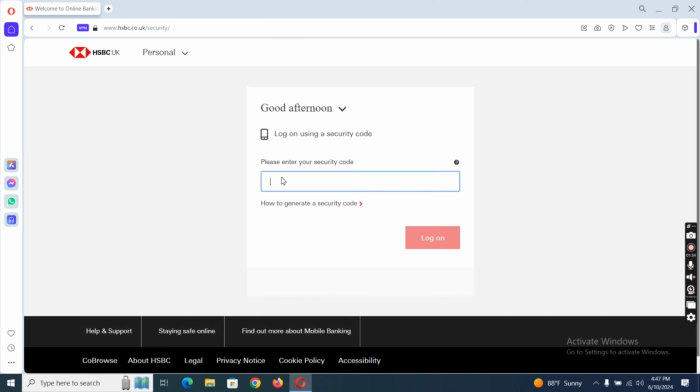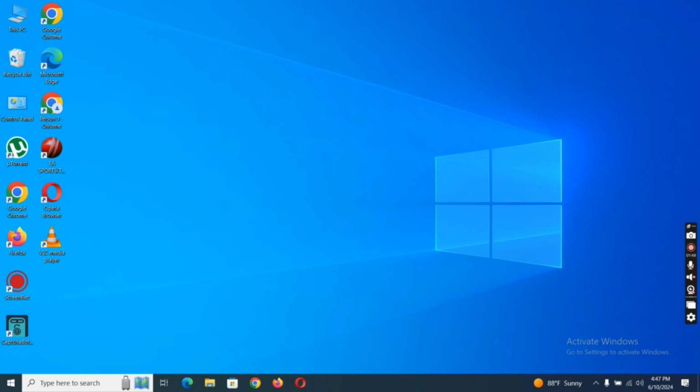This is how you can log into your HSBC mortgage account quickly and easily just in few steps.